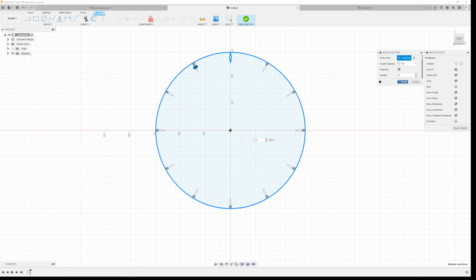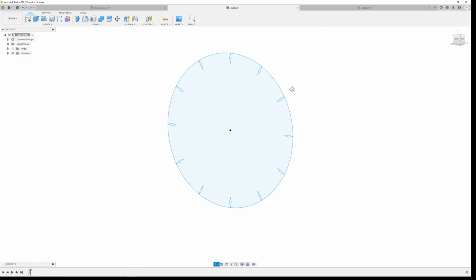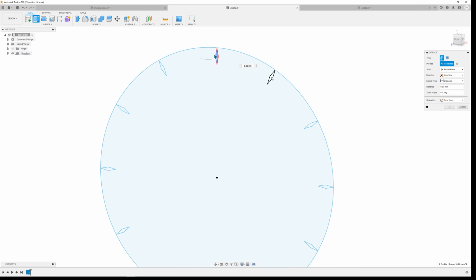11, 12, and I press OK, and now we have all these lovely diamonds. So I can go to this sketch over here, I can then press extrude, and I can click all these individual diamonds.